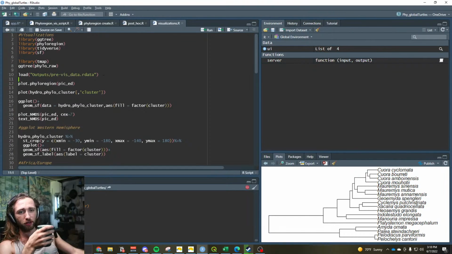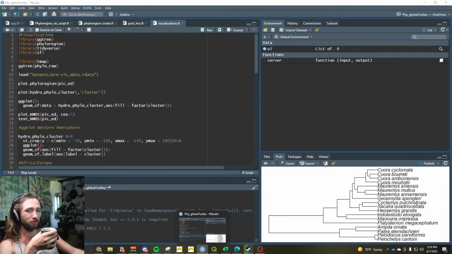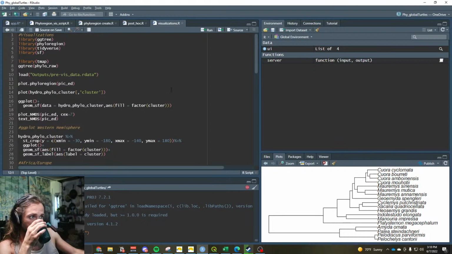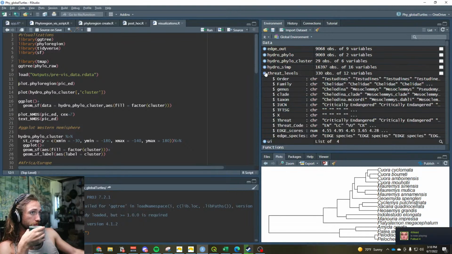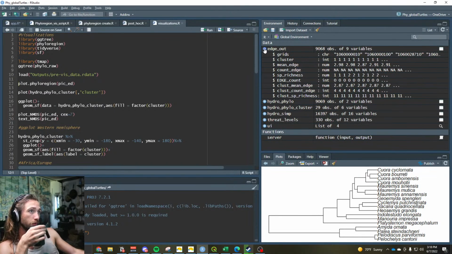Why are these, oh, I need to close the Shiny app. I was like, why are these packages taking so long to load? Okay, let's load this in. Okay, so here we have the hydrophilo. We have hydrophilo in the clusters. That's good. We do have the habitat simp. We do have threat levels, which is great. And we have the edge out.